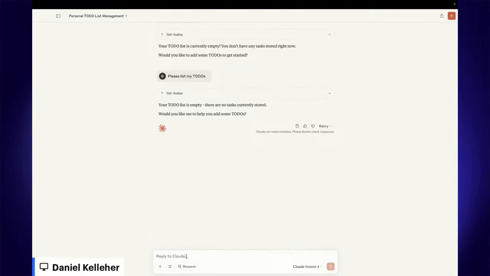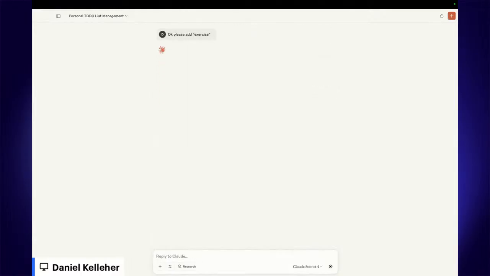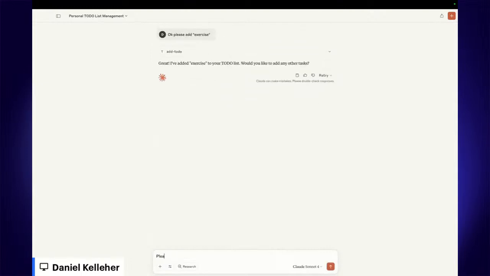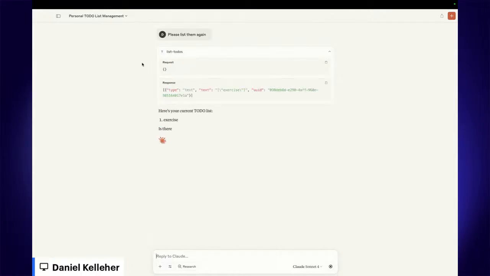So you can see I can ask it to list my to-dos. I can also say something like, okay, please add exercise. And then please list them again. So you can see it's all working. How did I get to this part?